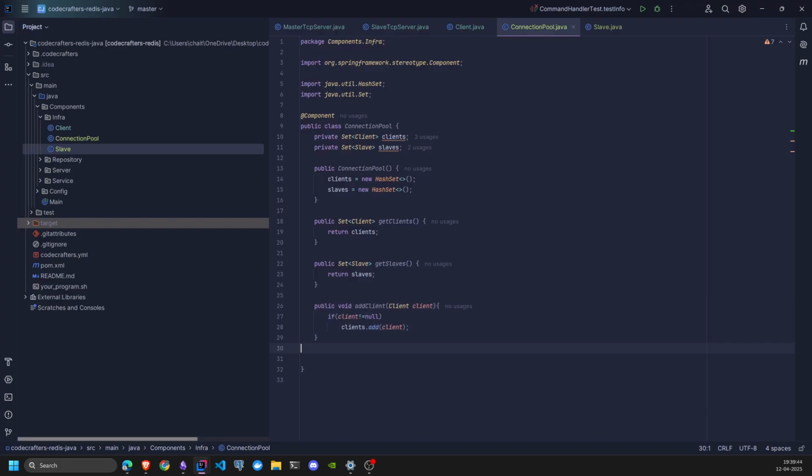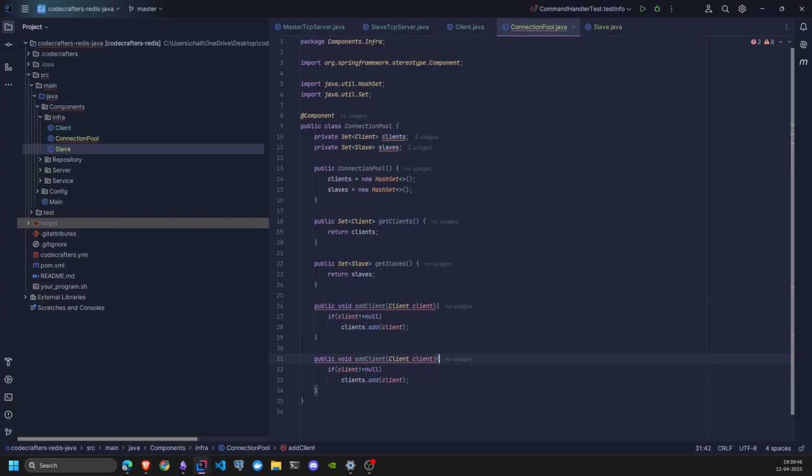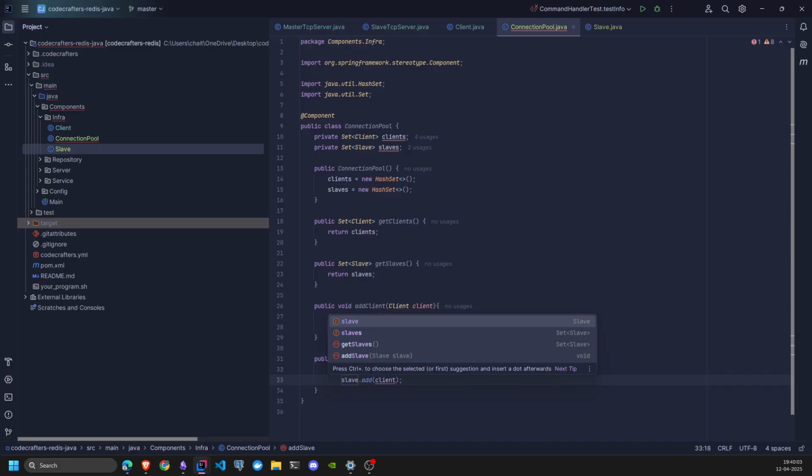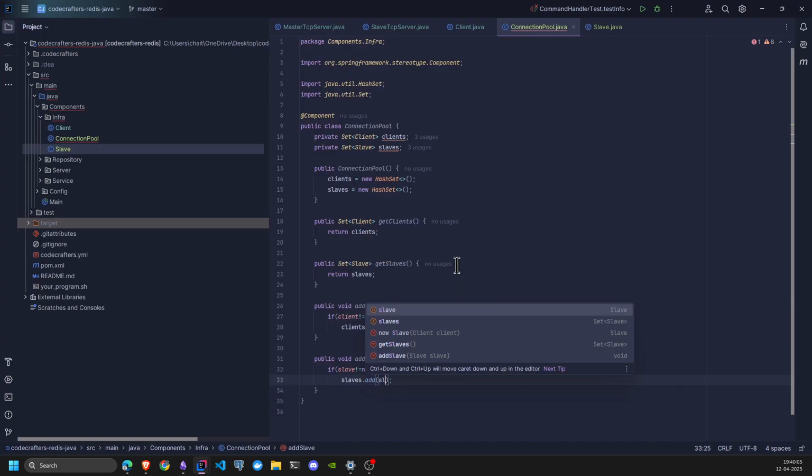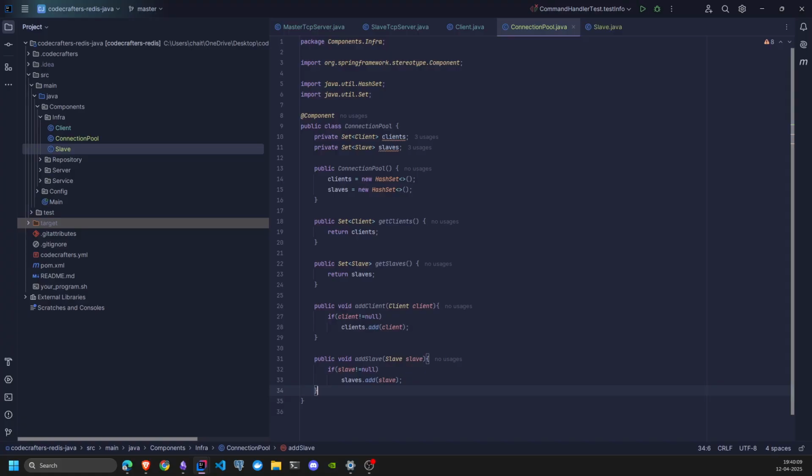Similarly, I'm going to have an add slave method. Add is going to take a slave, and if slave is not equal to null, I'll add the slave. All right. Now I need methods to remove the clients and the slaves as well.